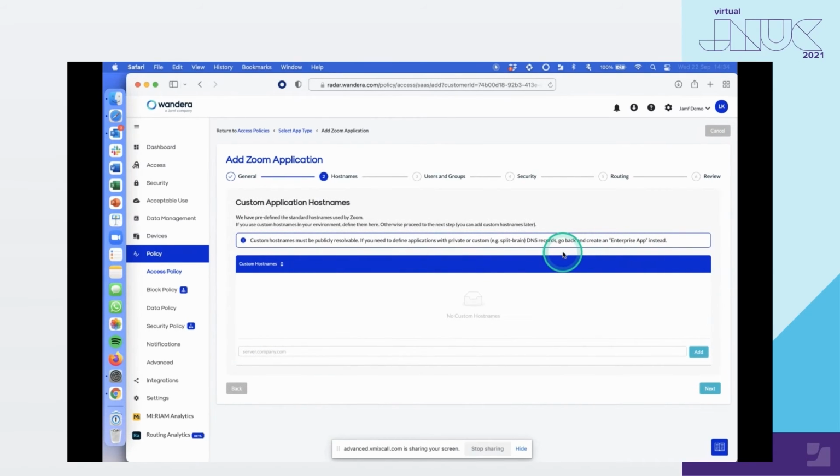Next up is the hostname section. Now, all of the known domains that this app uses, in this case Zoom, are already going to be pre-configured in these apps. So the only reason why you may want to do this is if you use custom application hostnames for the app that you're configuring. In this example, we're just going to skip this. We don't use any custom hostnames, and we're just going to click Next.